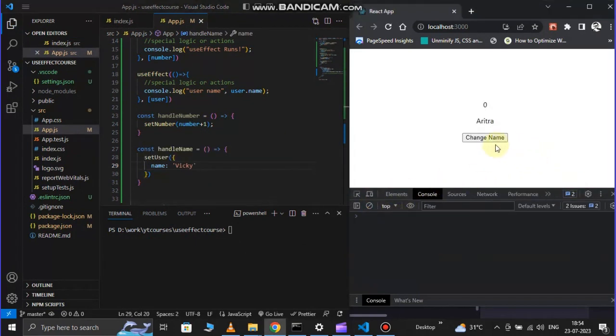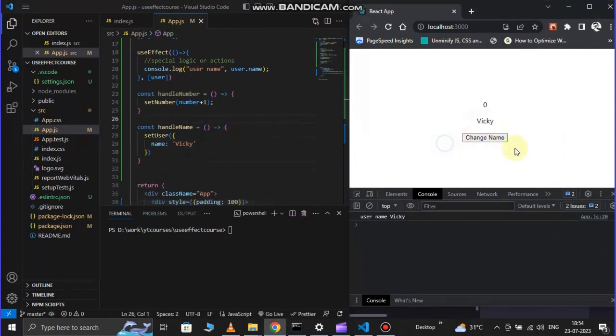Okay, so if I click on this change name button, we can see that the value is changed. Now what will happen if I click this button again? We can see this value is not getting changed, but this useEffect hook is running again. Still it is running, but this value is not getting updated. So why is it happening?